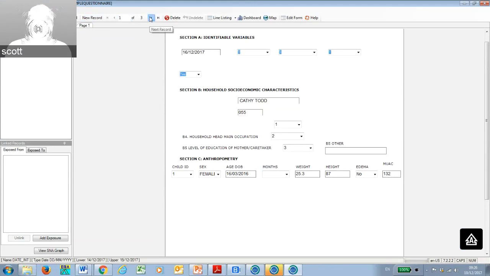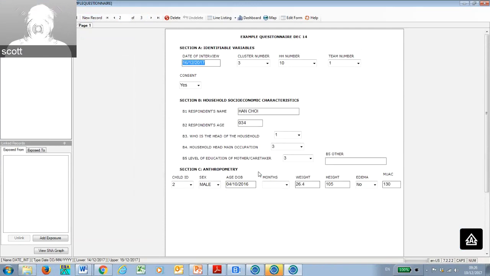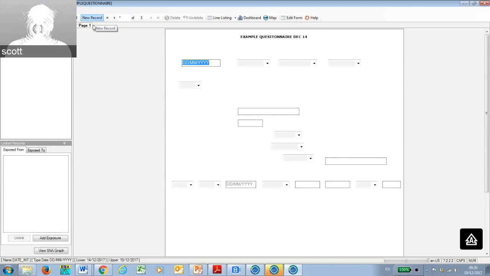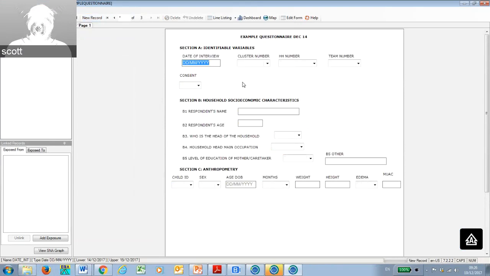If you want to go to the next one, it'll show you the completed record 2, and then record 3. If you have hundreds of records, so completed questionnaires, it's obviously much easier just to type in the number that you want as opposed to using the arrow icons. Now, let's say that you finished your day, and then you come back the next day and you want to enter more information. Then you go new record, and then you'd fill in all the information.